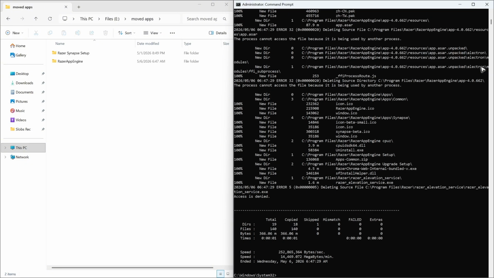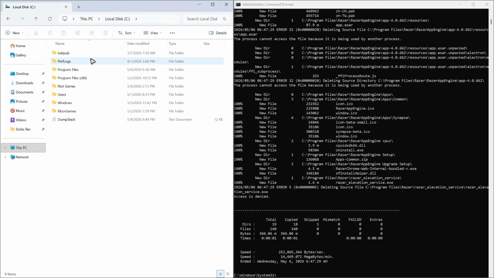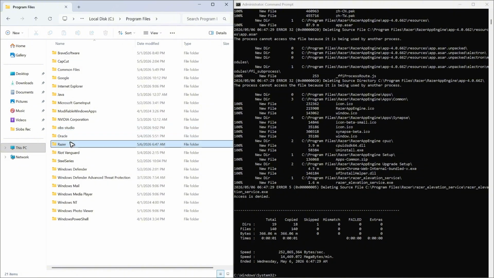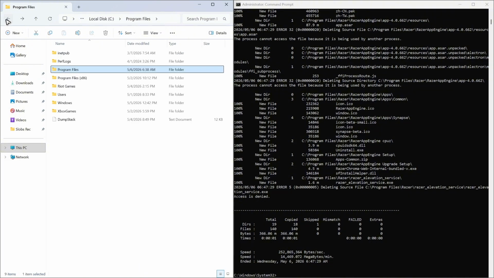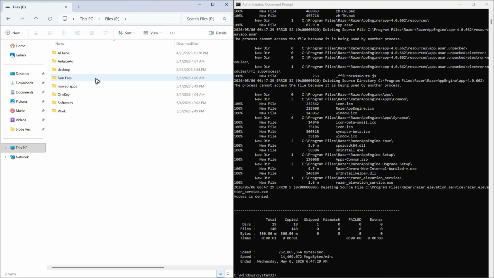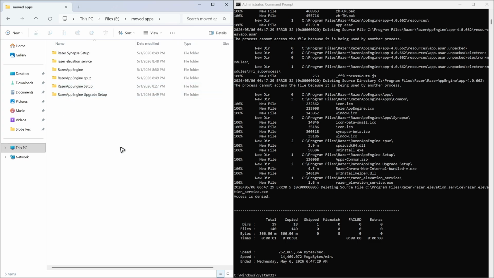Now just wait for it. And as you can see here, it's done. When we go over to This PC, Local Disk C, Program Files, Razor, there's a folder, but you don't need it anymore. But before you delete everything right here, let's continue. Let's go back and check the files. Here we have Moved Apps, and here's Razor.